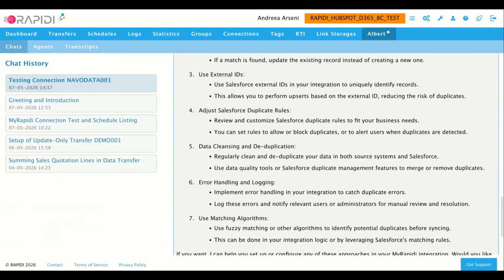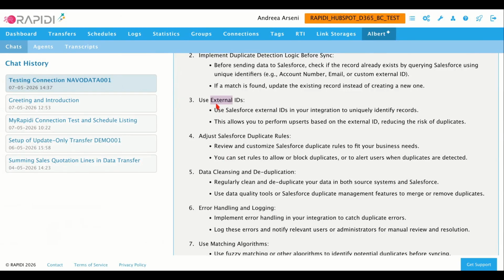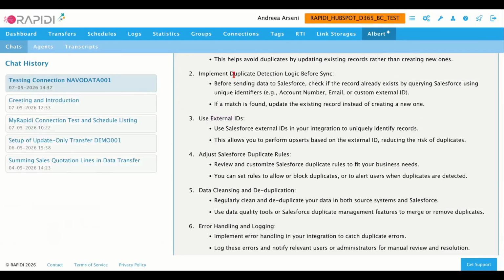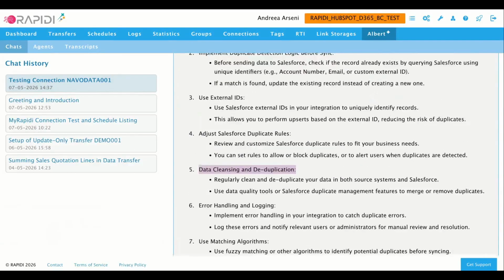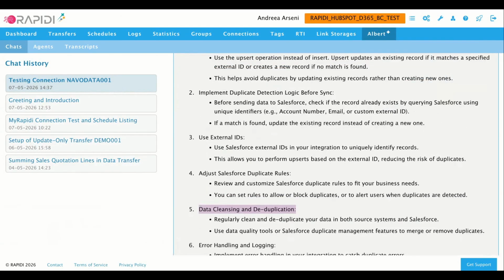So you can definitely use external IDs. This is an example. You can implement maybe duplicate detection logic before you sync. You can have a data cleanup that you can do. So there are many different suggestions that he provides. And even though maybe all these options are not for you, at least it gives you a direction. So it tells you, okay, these are the possible ways to deal with it. So then it gives you an idea about how this part should be handled.